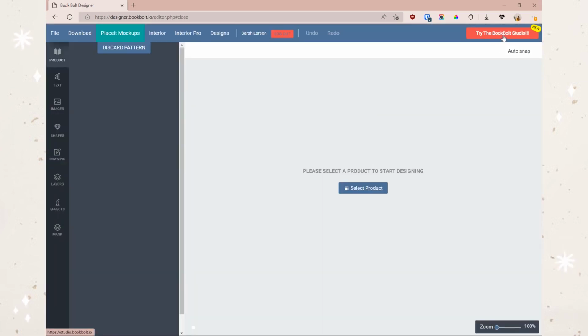We've got this huge red button that says try the Bookbolt Studio. This right now is how you're going to want to access the new Bookbolt Design Studio. Here inside the old Bookbolt Designer, you can still use it, though Bookbolt is working on phasing this out. So you're going to want to move over to the Bookbolt Design Studio, and it's also a lot more awesome anyway. So go ahead and click this lovely button to get started.